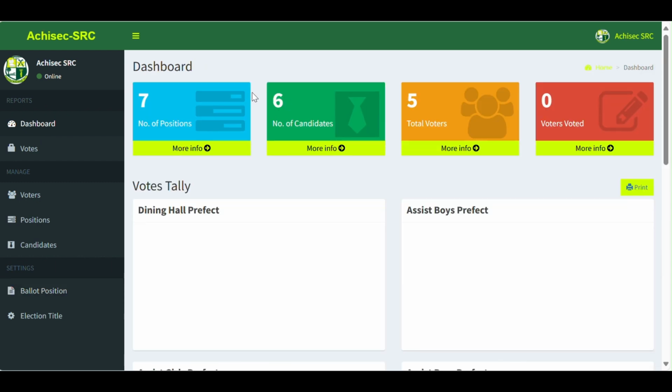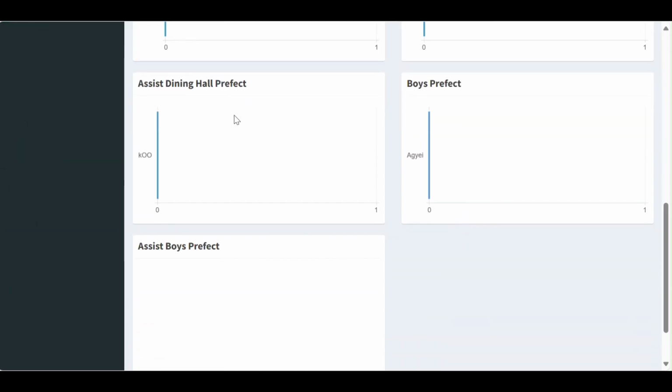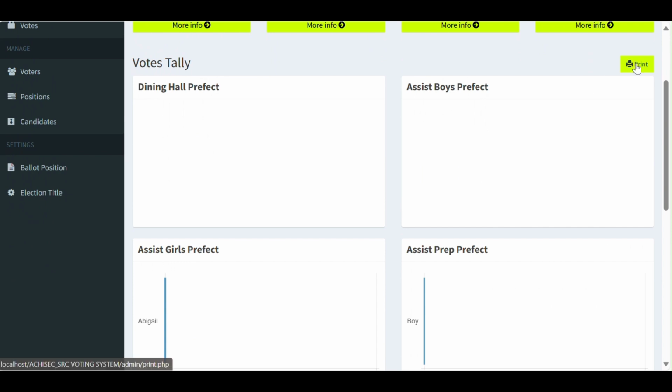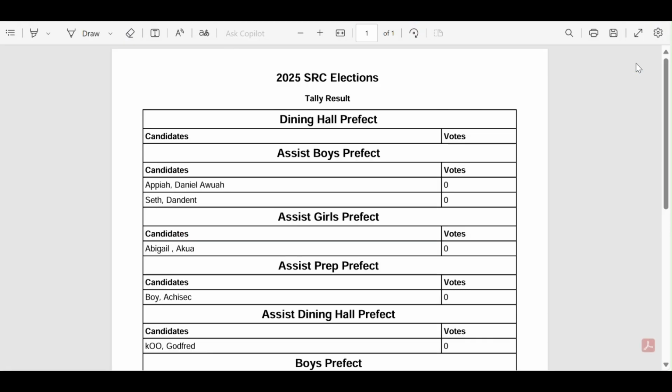When we come to the dashboard, we are going to see that the number is added. We are going to see it here. The number is added and it has created a tally for us. Now we have a print button here. What is the print button doing? When you click on the print button, it's going to put everything in a PDF form for you to be able to print it and keep it for future references or documentation.